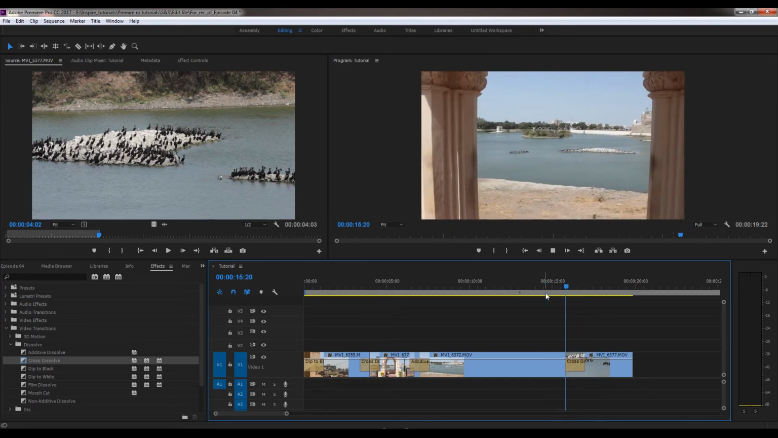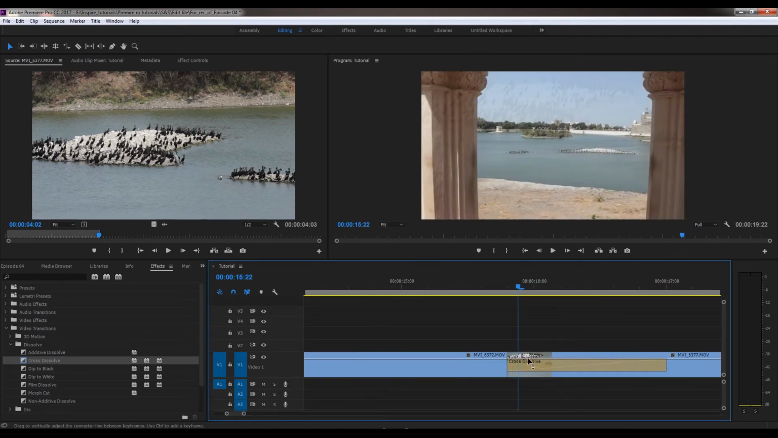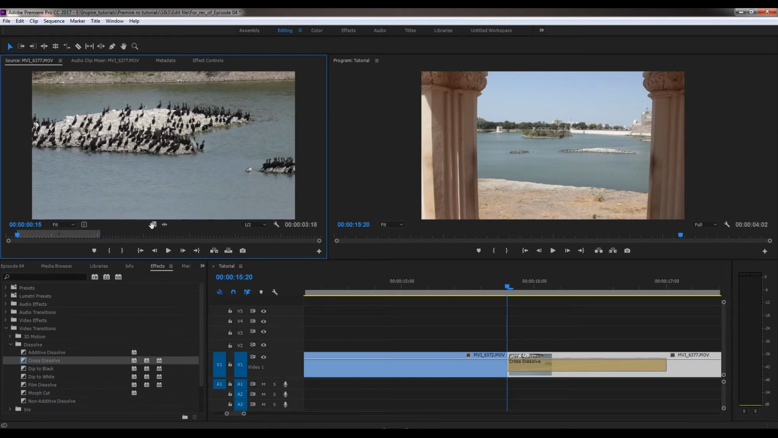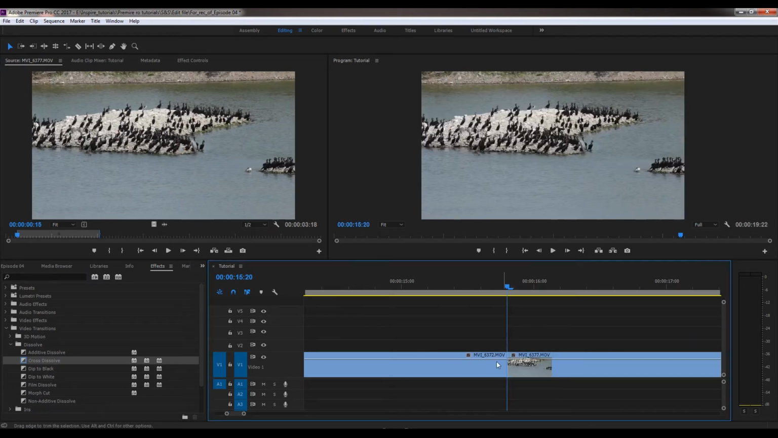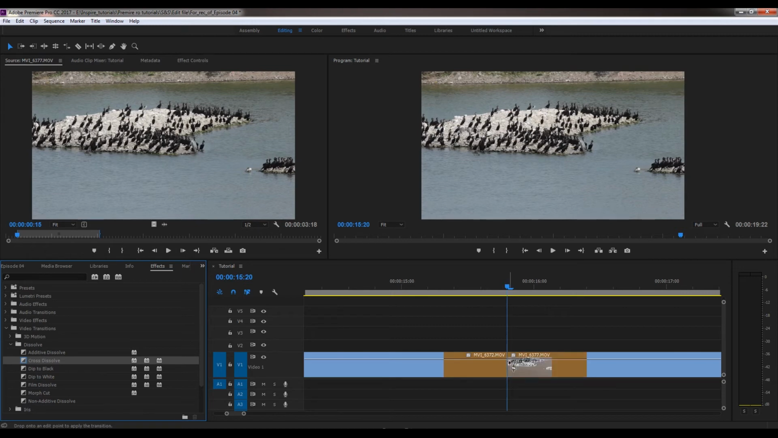To avoid this problem, make sure to give some extra frames before and after the video for the transition. The transition uses those extra frames. After giving some extra frames, now you can see here the transition is working on both sides of the video.